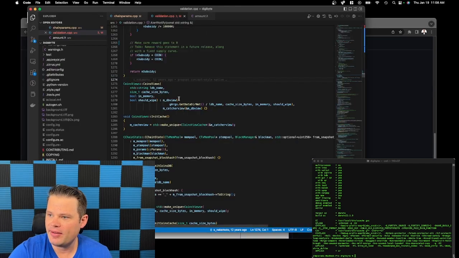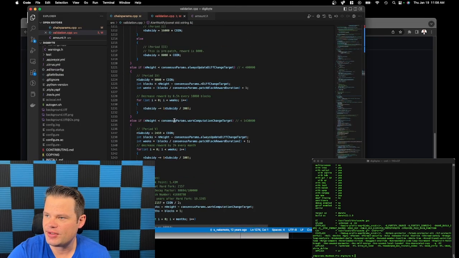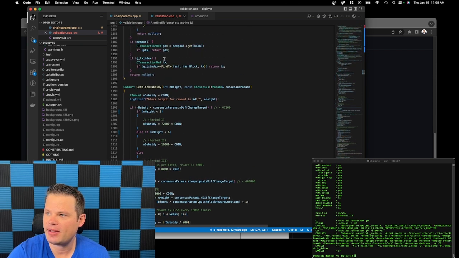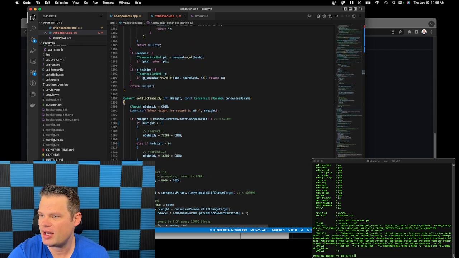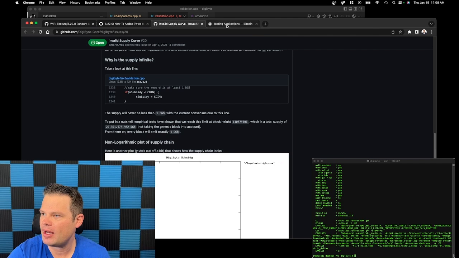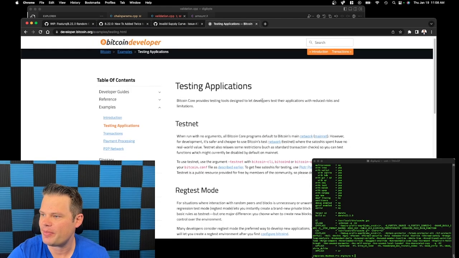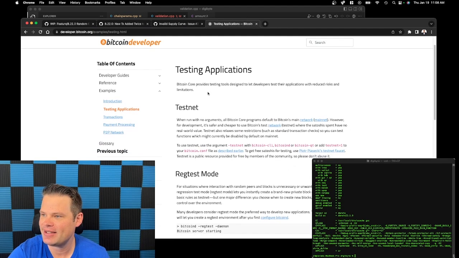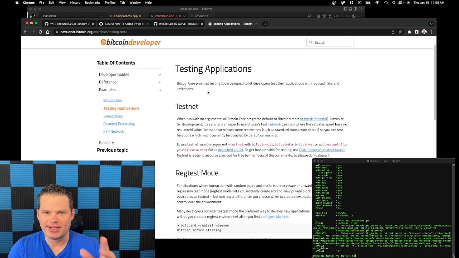First of all, the code that's controlling this subsidy reward can be found in validation.cpp, starting around line 1198. And I've had to make some modifications here in order to test this in Regtest. If you don't know what Regtest is, it's basically something called regression test. And it's a little different than testnet.